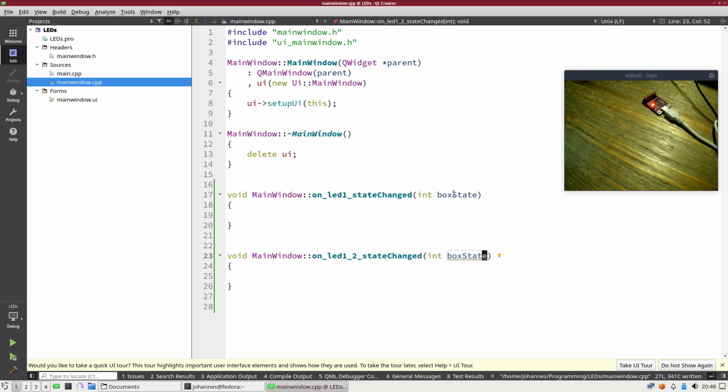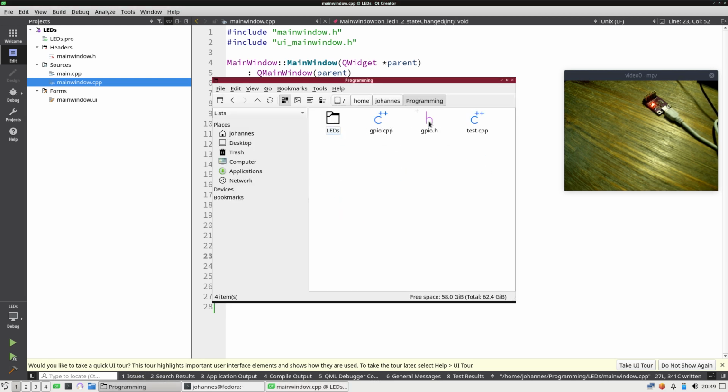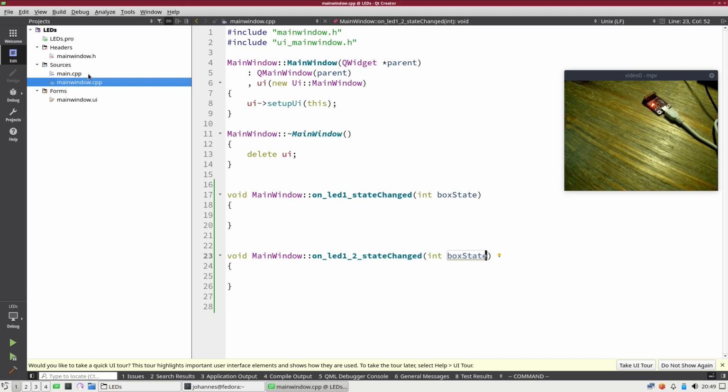Now we have to take care of accessing the LEDs. For accessing the LEDs, I will just use basic GPIO functions. I've already done a video about how to access GPIO pins from a simple C application in Linux. And I've already created some classes here, because here we have object-oriented programming. In my programming folder, I have the files gpio.cpp and gpio.h. Let me copy them into our project's folder here.